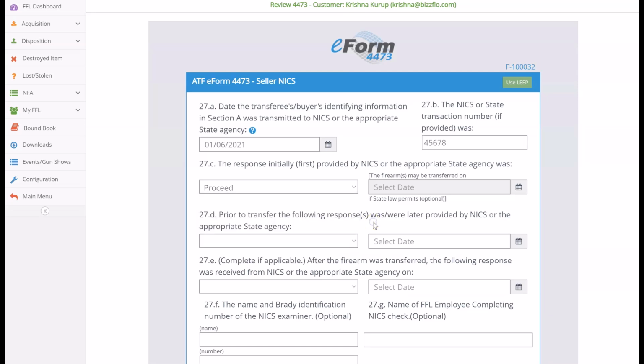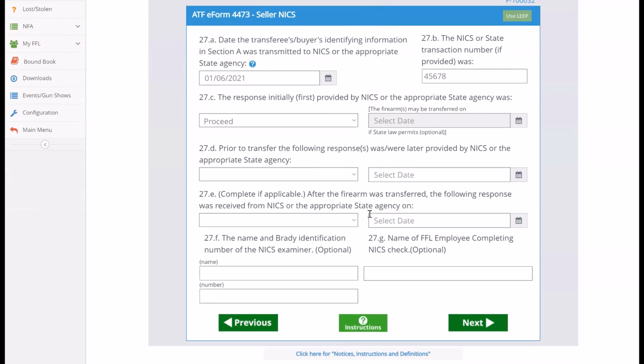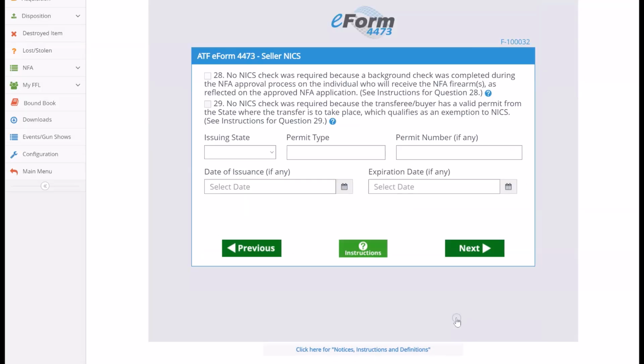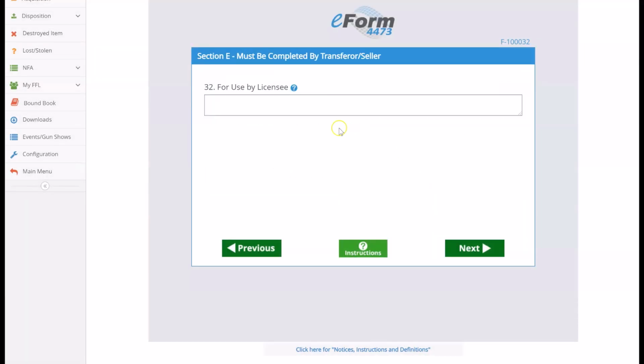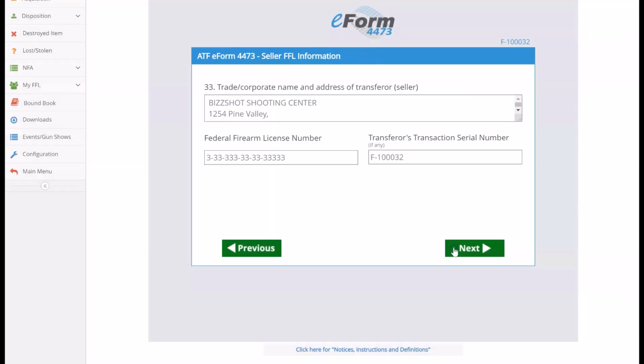If the customer can proceed, select the date they were granted permission, ignore the other fields below, and continue on to the next page. If a background check is not required, on this next page you can select why the NICS check was not required. Continue to the next page. On this page, as the seller, you can input any additional information about this customer on their 4473. Continue to the next page.